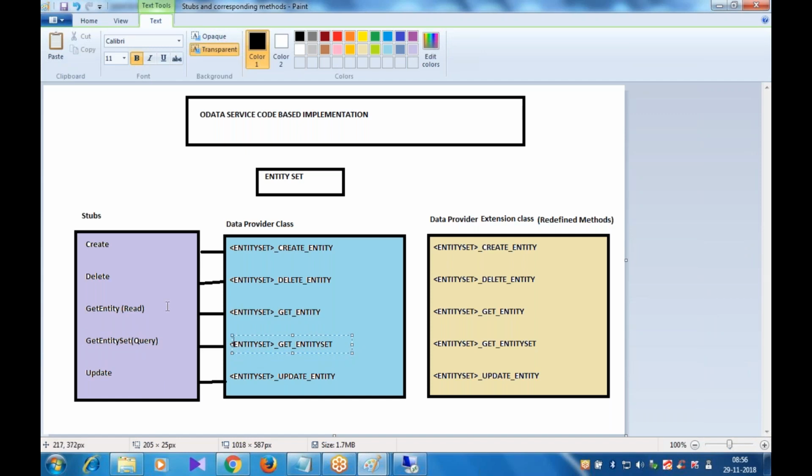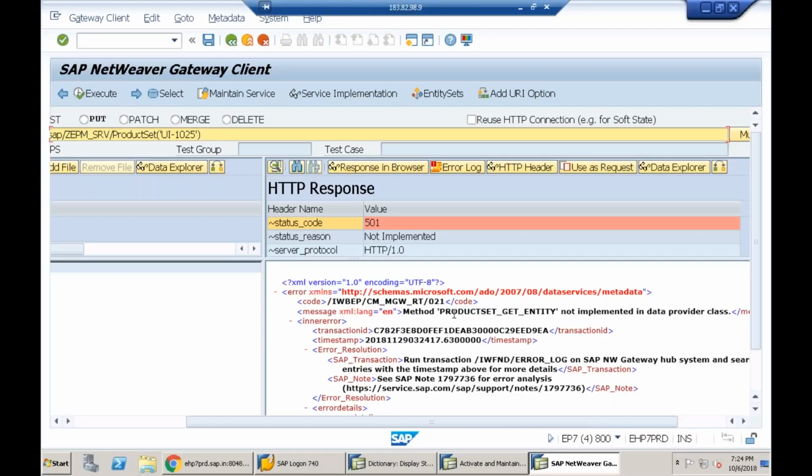Now we are trying to pass one value. So what is the stub it will try to execute? Get entity. This stub will internally invoke which method? This is the method: entity set underscore get underscore entity. What is the error it is showing here? Same one. What is the entity set name in my case? Product set.